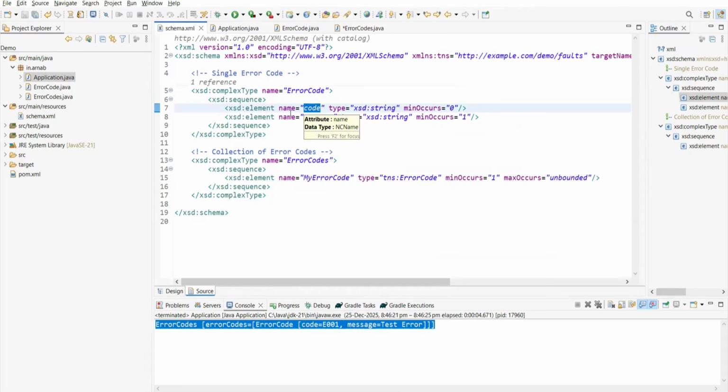So one code must be there, one message must be there. Those are string type, and for code the minimum occurrence is 0, that means it may be null, but for message the minimum occurrence is 1, that means it must be present. Something like this. It is just taken as an example. You can ignore this part.